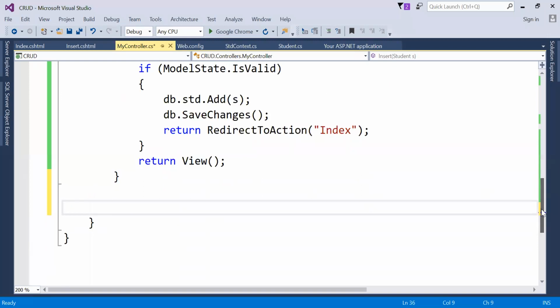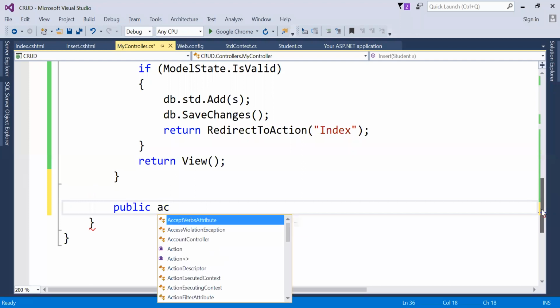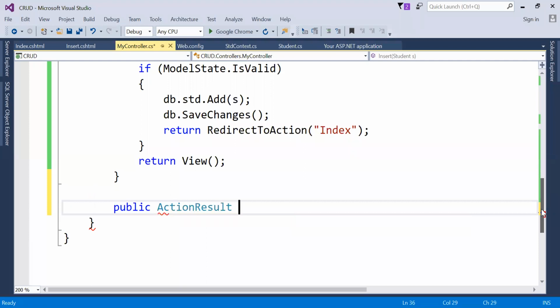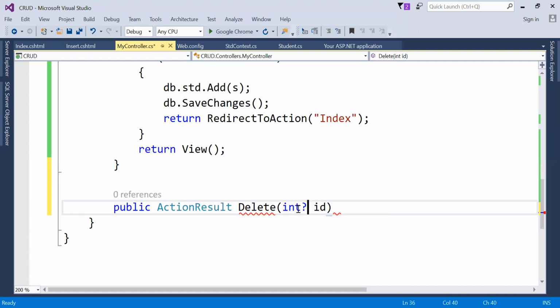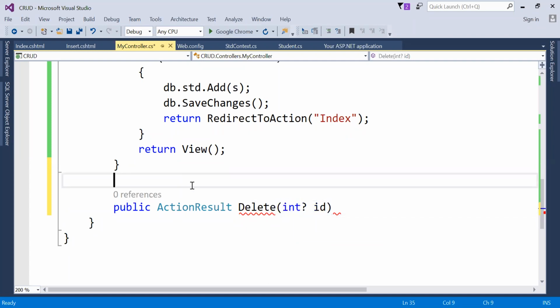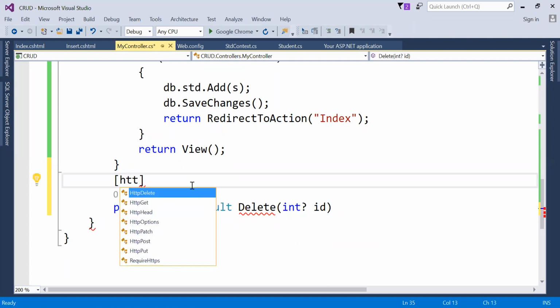So for the delete, again, we want to create two methods. One is the get and one is the post. Action result, you want to delete, got it? And it will be deleted based on the ID. And here I'm using question mark. So this question mark is used for the nullable. It means if there is no data for the ID, do not display the error. And this is the HTTP get method.